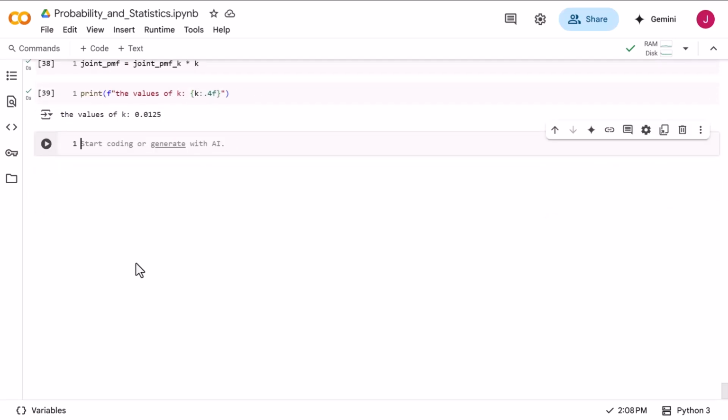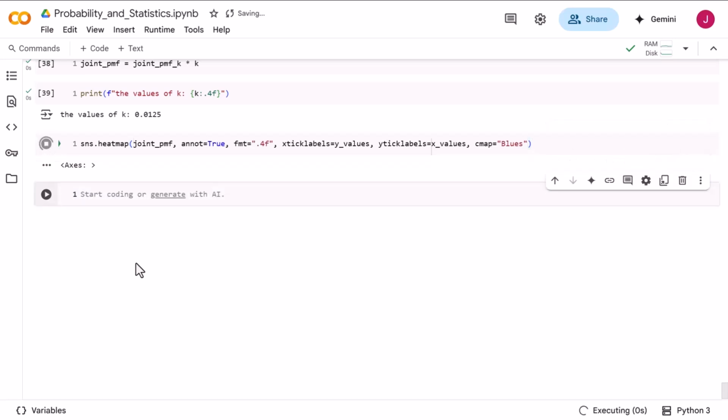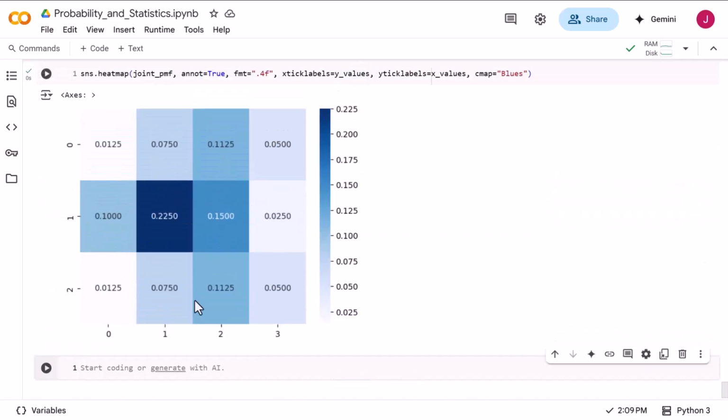0.0125, right? We can have a heat map plot for the joint PMF of x and y. sns.heatmap, and then here we will pass joint_pmf, annot equal to True, and the rest. So here we go. These are the values based on our table that we have, these are the joint PMF where k is equal to 1 by 80.